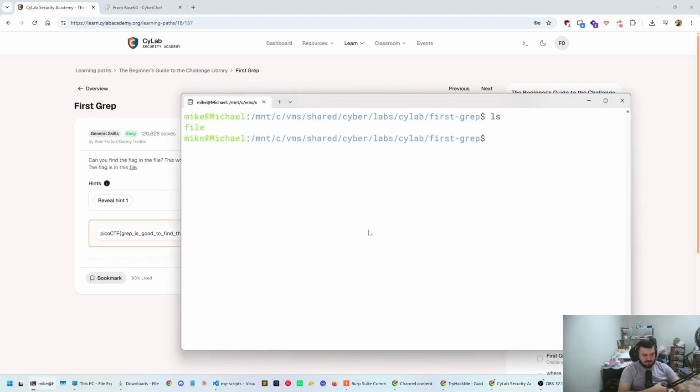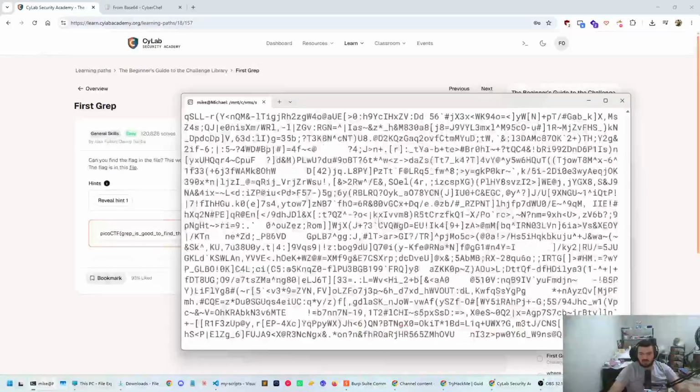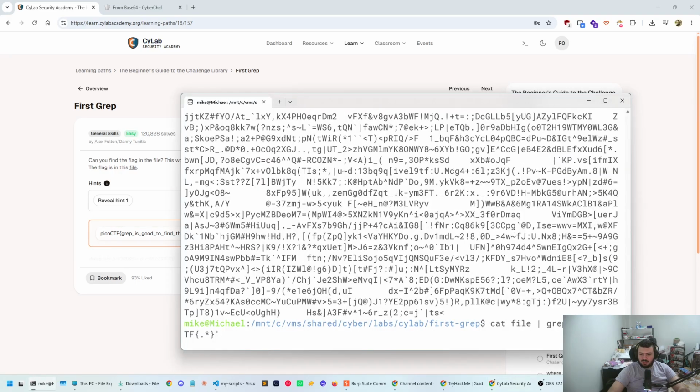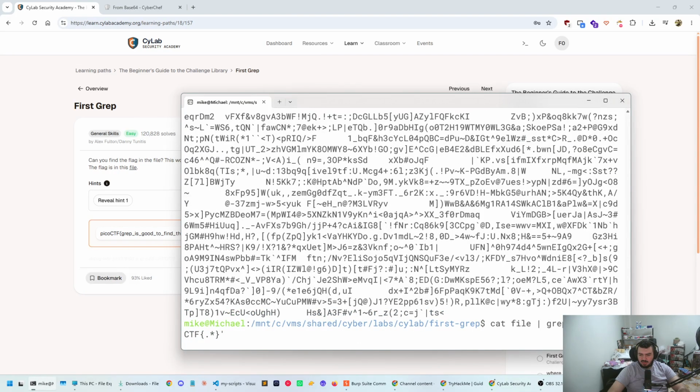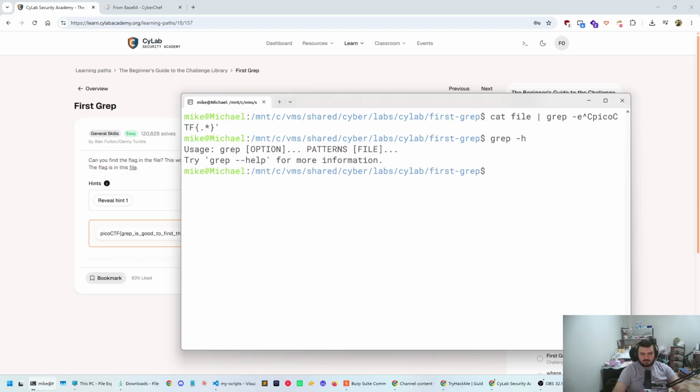run grep and maybe do a regular expression. So what we could do is cat file, and then maybe grep with -e, I think it's expression, and then picoCTF, and then everything, and then this. And nope. Well, we did match it, but I think it needs to be something that only shows the matched thing.